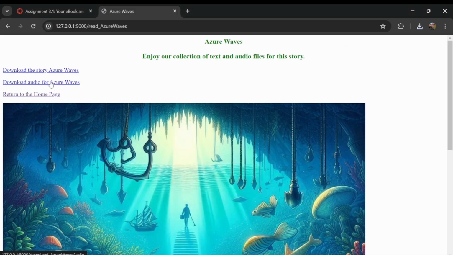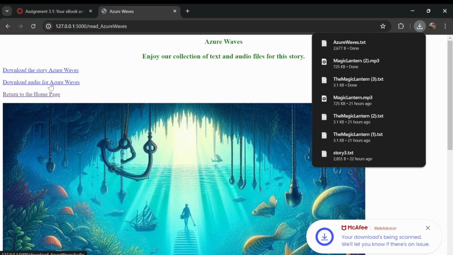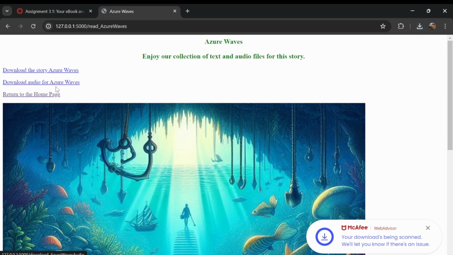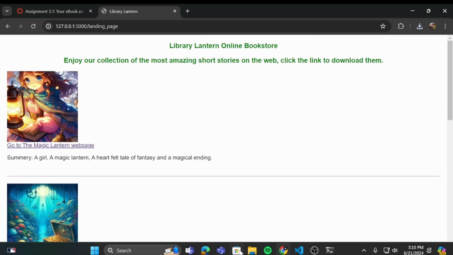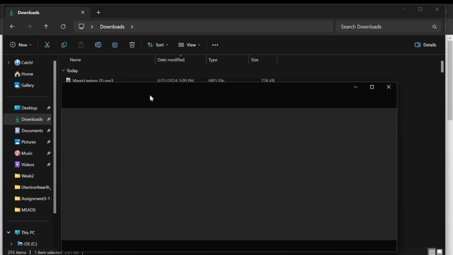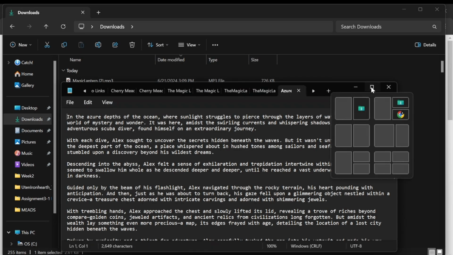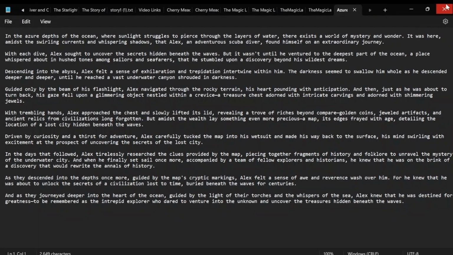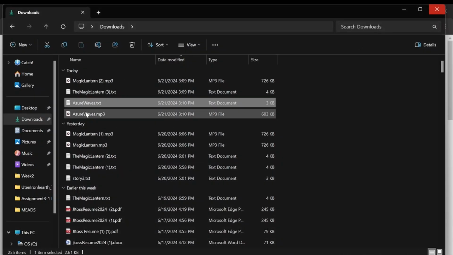We can go to Azure Waves, download the story, download the MP3 file, return to the home page, go back here. I'm not going to do them all, but I just wanted to show you that they are working. And this will give you the incentive, if you're interested, to go ahead and check. In the azure depths of the ocean, where sunlight struggles to pierce through the layers of water, there exists a world of mystery and wonder. It was here. So yeah, it's cool.